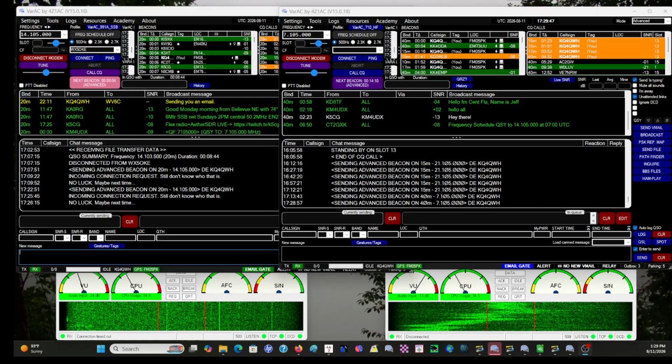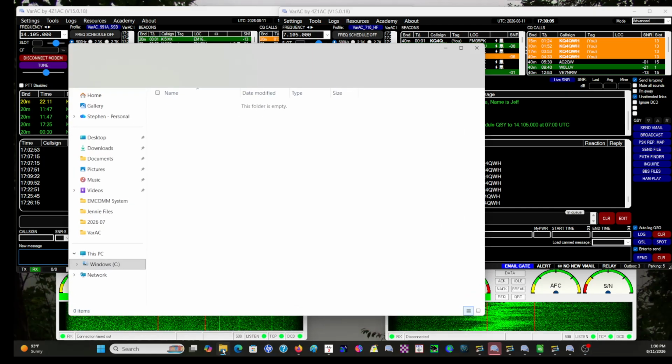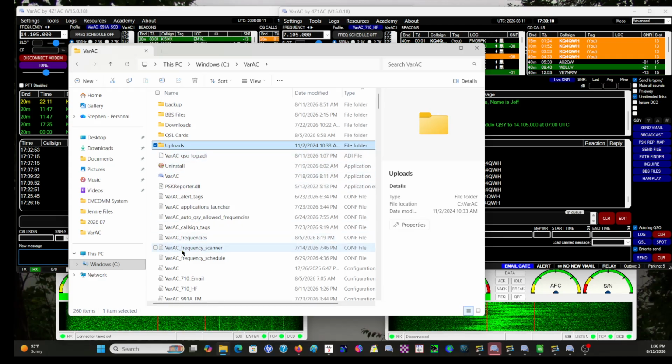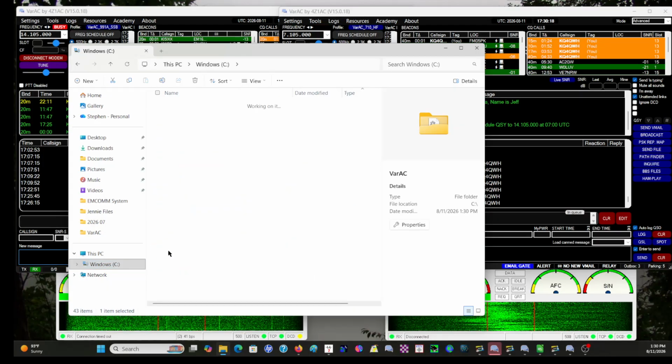And today I wanted to talk about files, sending files, receiving files, and BBSs. One of the things that you need to do is first look at how you have things set up. So what I want to do is go to your VarAC folder. And in my case, it's under Windows, C, down to VarAC.